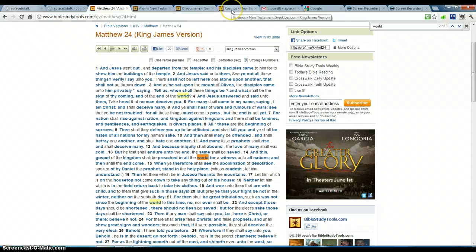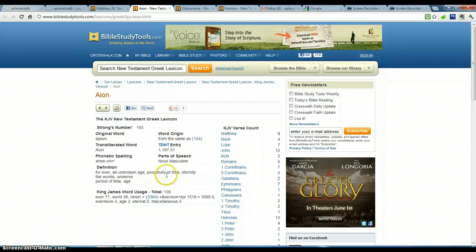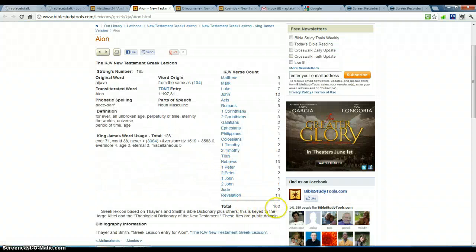Aeon, ikumene, and cosmos. Why do we have 3 different Greek words that are all translated as the same English word? Let's go to aeon. Aeon is in Scripture, in the New Testament, 102 times in the King James Version.